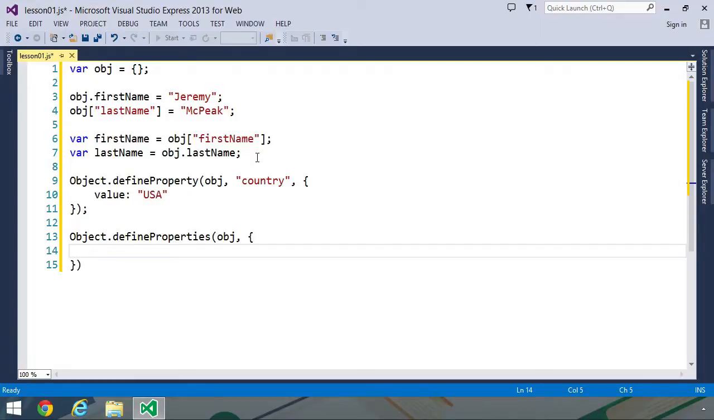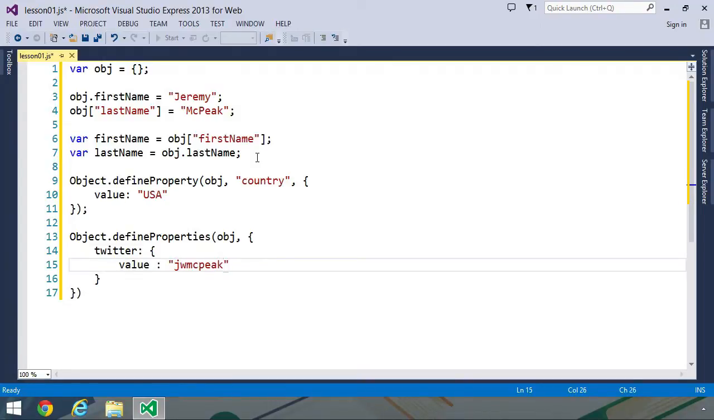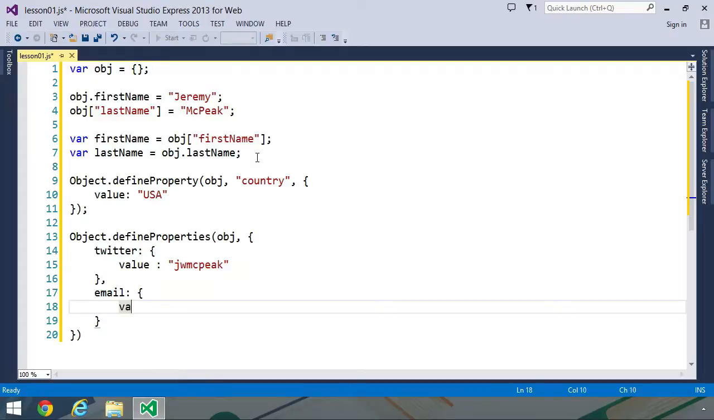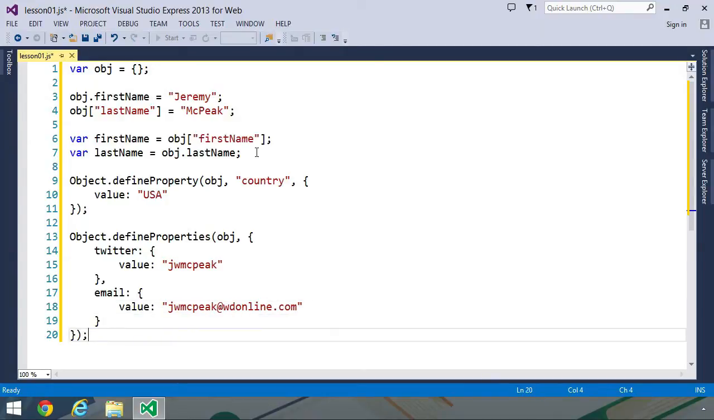For example, let's create a property called twitter that will contain my Twitter handle. So we would use the name of our property, and we would set this to a descriptor object. So the value is jwmcpeak, because that is what my Twitter handle is. We could do another property called email, where once again, we set the value to my email address, jwmcpeak@wdonline.com. And of course, we could create as many properties as we needed.